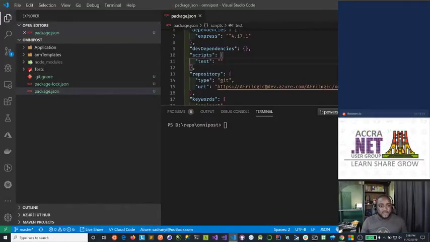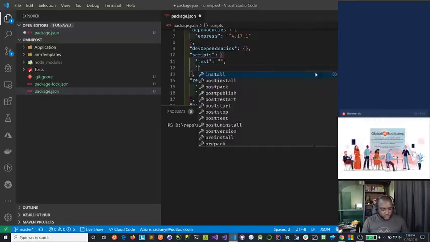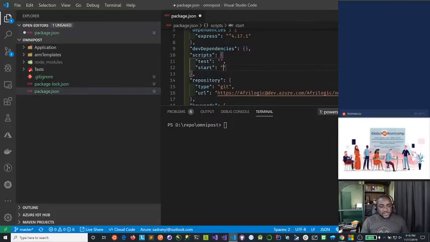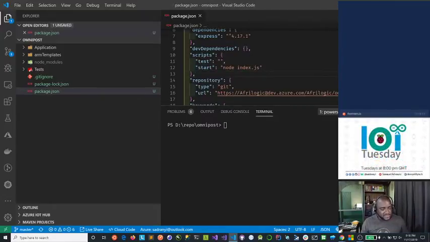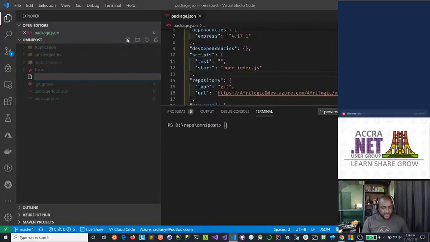Now I need to have my index. If you look at the script here, I'm going to go ahead and do the start, which is going to be node index.js, because that is the starting point of the application. All right. So start is node. So if I do npm start, it's going to run this script, node index, and that's going to run the application. So let's go ahead and add our index file.